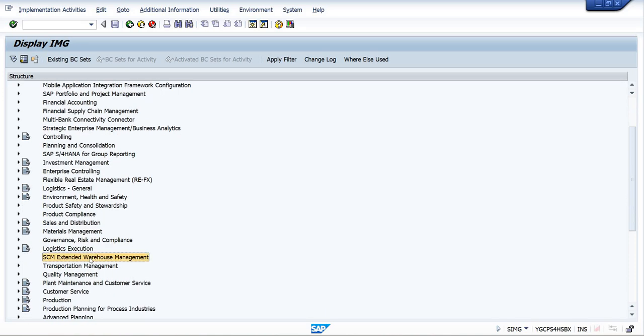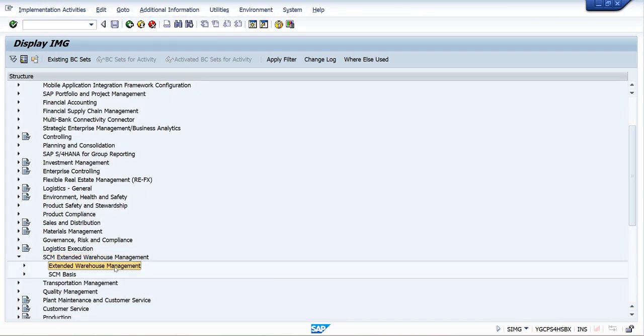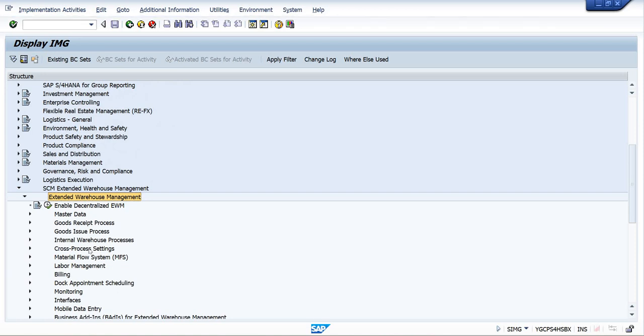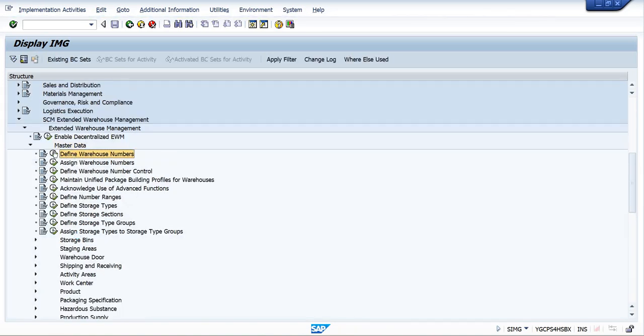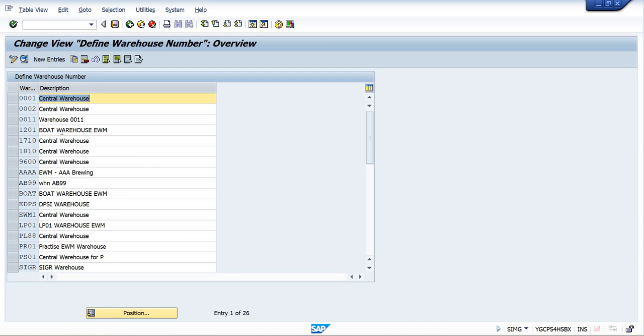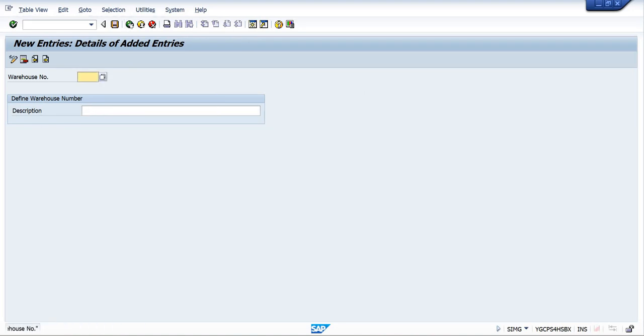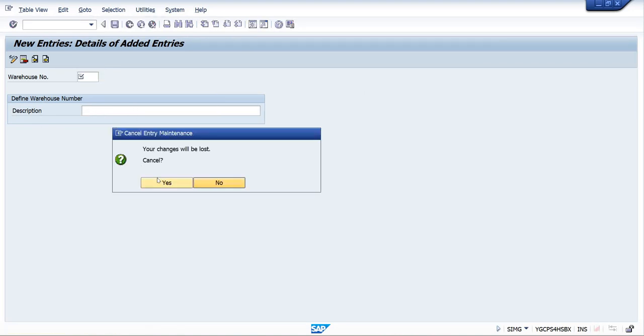Since you are working with embedded EWM, we'll have the SAM EWM node here. Expand this node. Expand EWM. So there are multiple ways to copy or define your warehouse number. One way is under master data, you can define warehouse number. If you define the warehouse number, click on new entry, you will have to provide all the details, the warehouse control details.